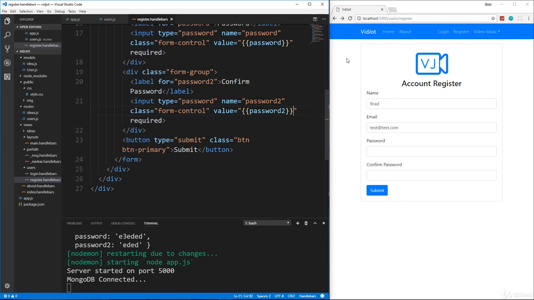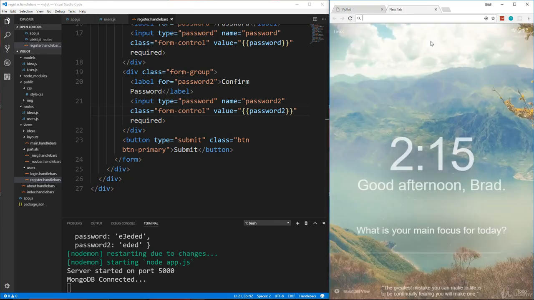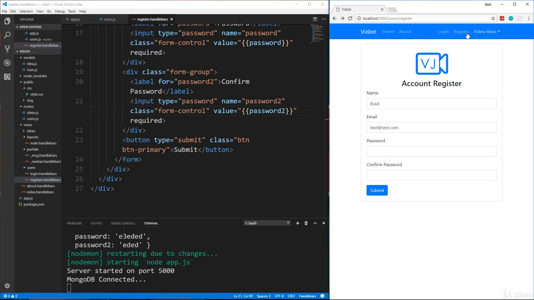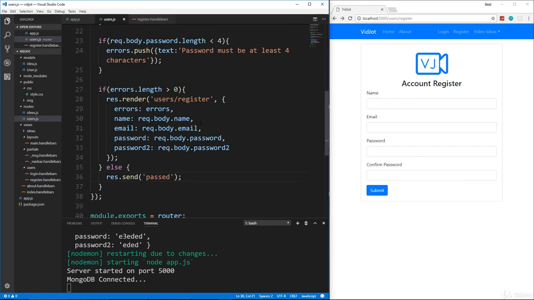All right. So let's go ahead and go back to our register. Let's just put anything in. Email has to be a valid email. Password, let's just put 1 character here, and let's not match and submit. So it's re-rendering the form, but it's not displaying any errors.